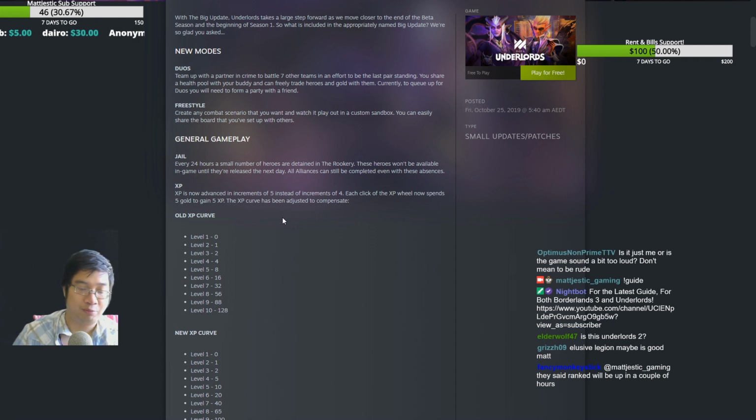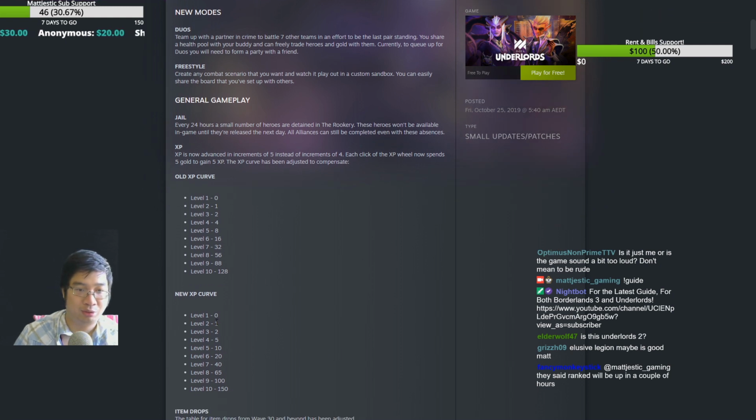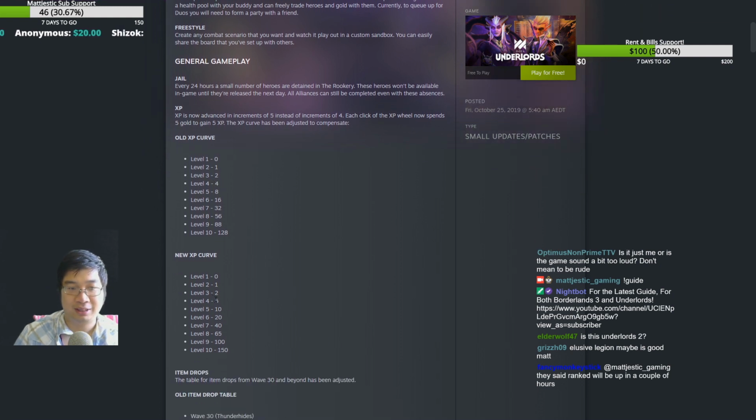I was reminded by a friendly viewer. So the XP curve went from differently. So it's 0, 1, 2. Basically at the start, it's the same. After that, it's 5, 10, 20. So basically you used to buy 4 XP with 5 gold. Now you buy 5 XP with 4 gold. But this changes the curve according to that.